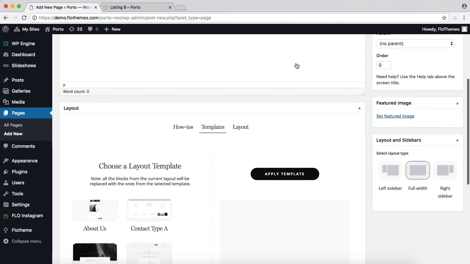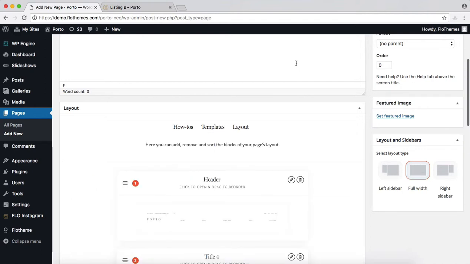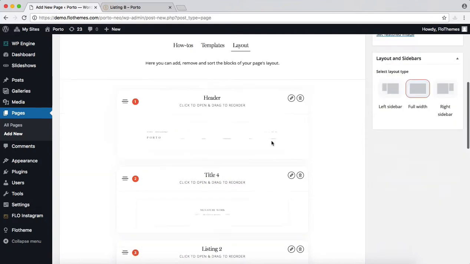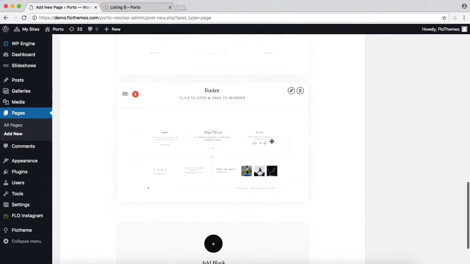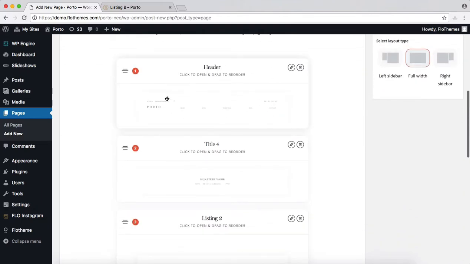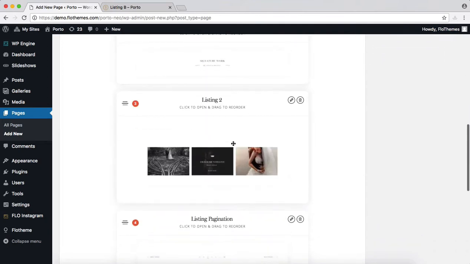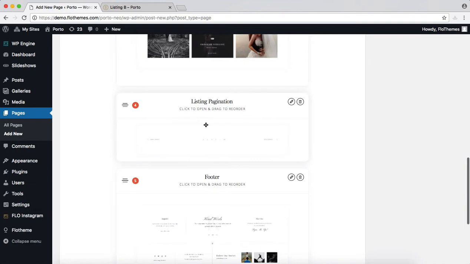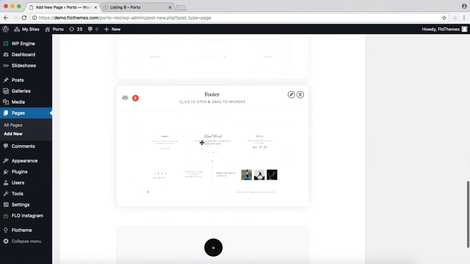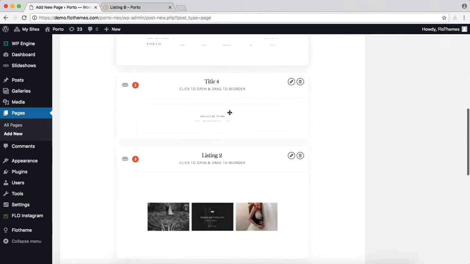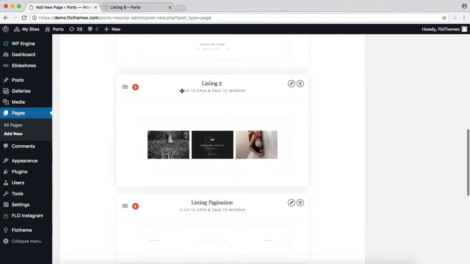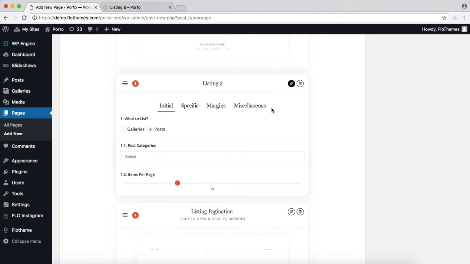Now, please keep in mind that I will not go over all 6 different layouts, but the concept for editing these pages remains the same. First of all, let's go over the structure real quick. We have our page header, then our page title, then the actual listing section, whether it's blog posts or galleries, listing pagination, and then our footer section. These areas are all pretty standard, so I will skip them and jump straight into the listing area.